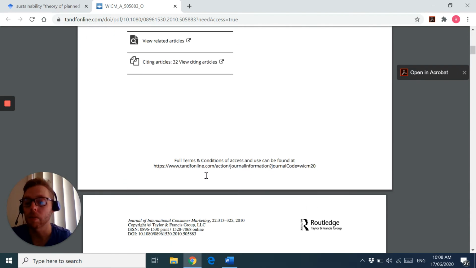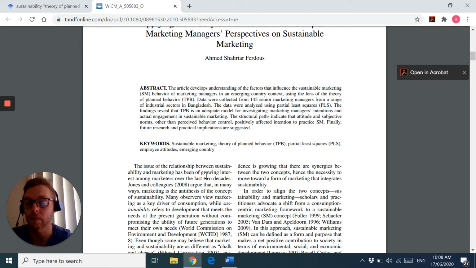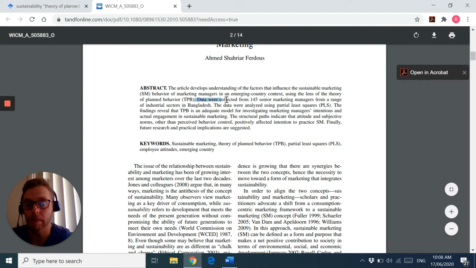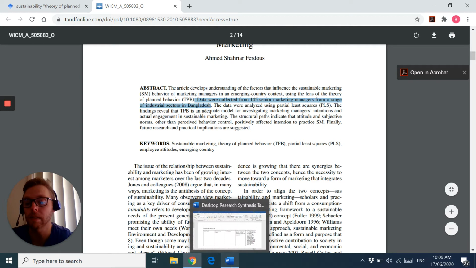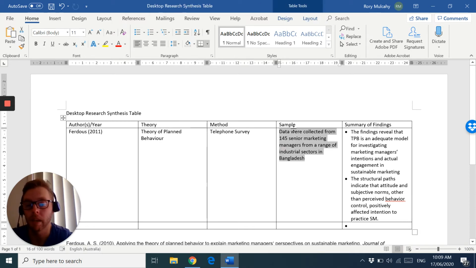What is the most important part, and what I want to recommend to you, is to not read all the papers in full. It's a summary table. It's high-level findings. All you'll need to read, in good papers, is simply the abstract. So if we're reading the abstract, look, data were collected from 145 senior managers from a range of industrial sectors in Bangladesh. If I was to go back to our synthesis table, the sample, there we go. We can just place that in there.